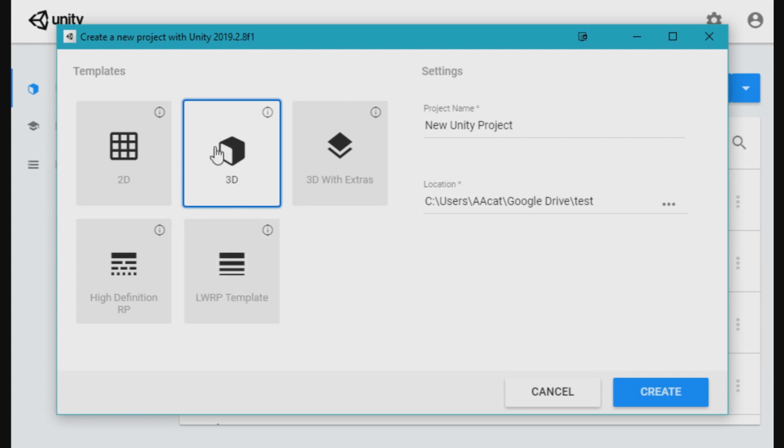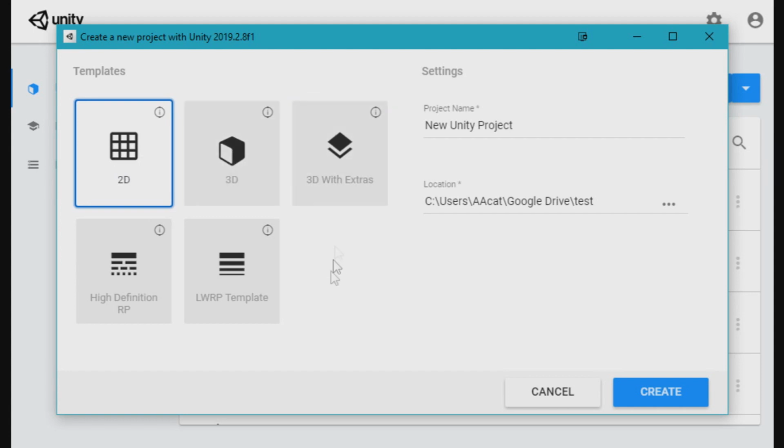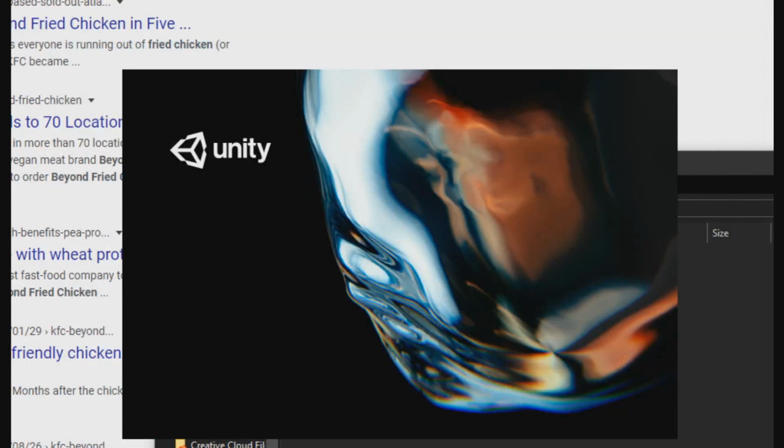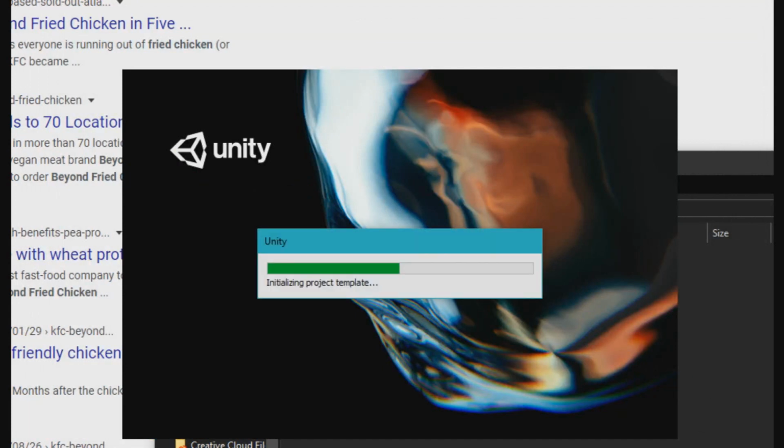If you don't want to do 3D, but you already selected it, and you wanted to do 2D later on, you can always change that throughout your game, or vice versa. It doesn't really matter. 3D with extras is just example assets, so you can mess around and learn. We're going to name this my first game, and then you can select which drive or the location of where you're going to install it, and then press create. It's going to take a while to install, so I'll be right back.